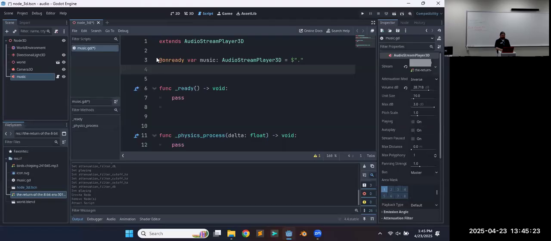So as normal, we just drag that over there. You hold control while you drag it over. You get the reference to it. So that accesses that node, and then we can access any of the properties from there.